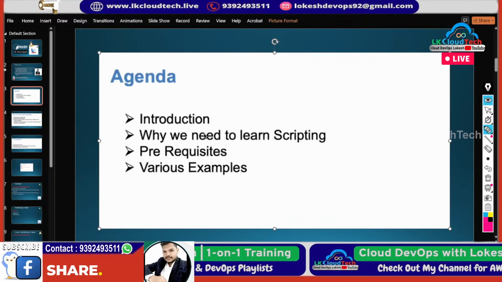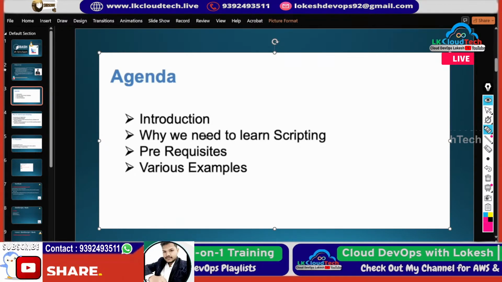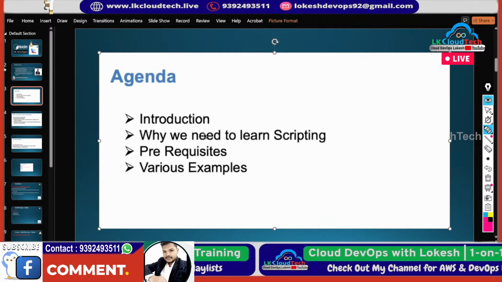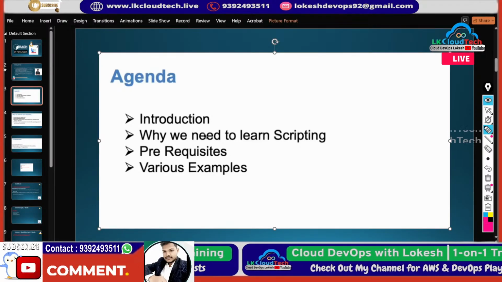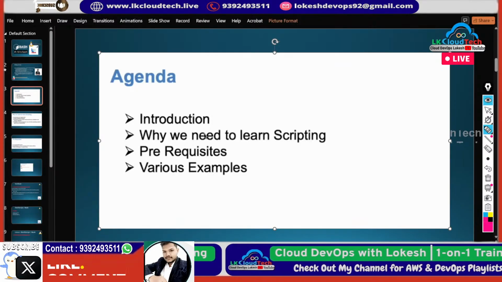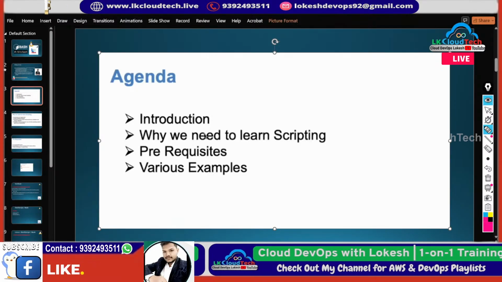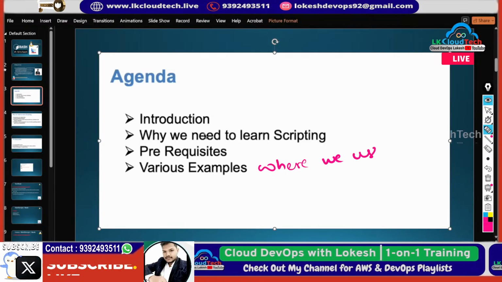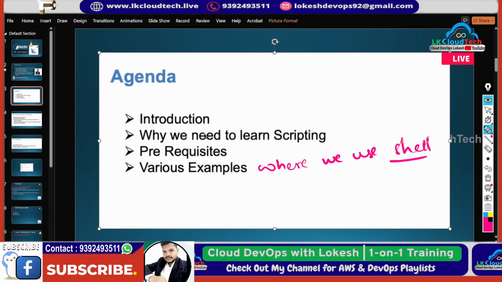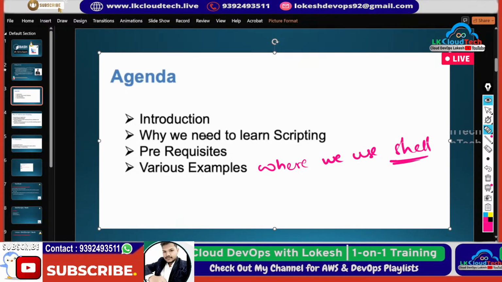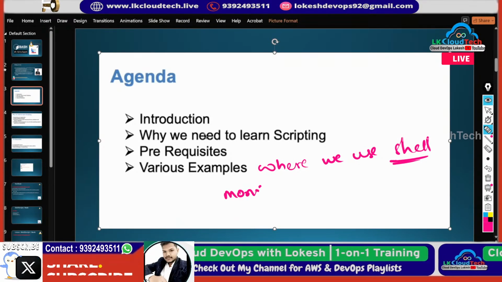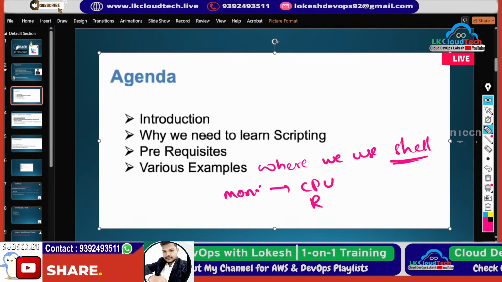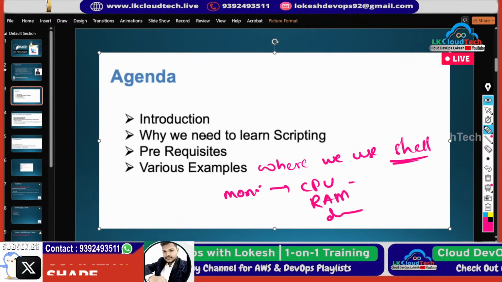I'll try to find different programs from various channels. So server resource automation, database backup. What is the use, in the sense, where do we use shell? Good question. Let me tell you real-time examples. Monitoring purposes, for example CPU utilization, disk monitoring, disk management, all this.